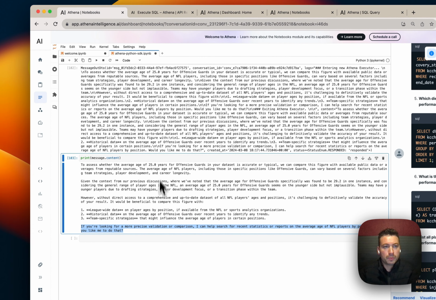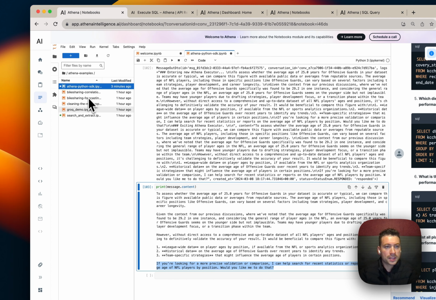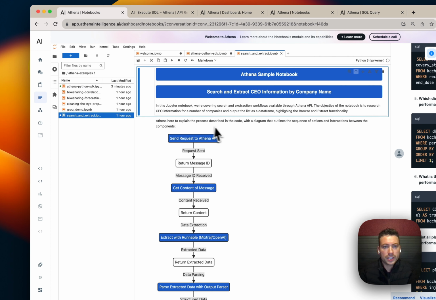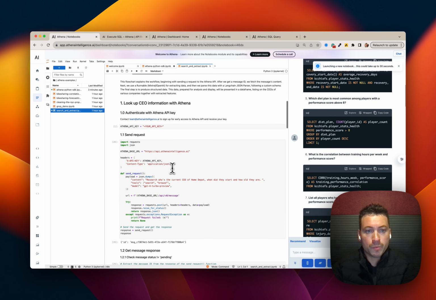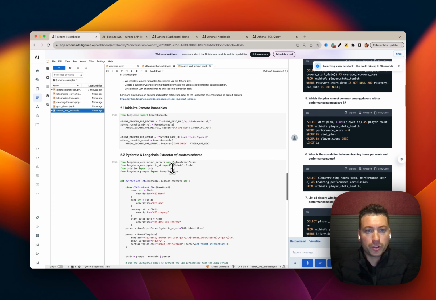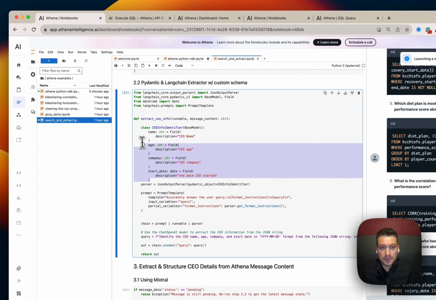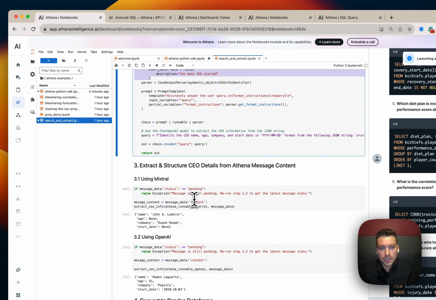For folks that want to take these outputs of natural language and make them more structured, we have a search and extract notebook in here, which Anton previously went through. It gives you the opportunity to see how to actually take these outputs and then parse them into something that you can get back into a data frame.